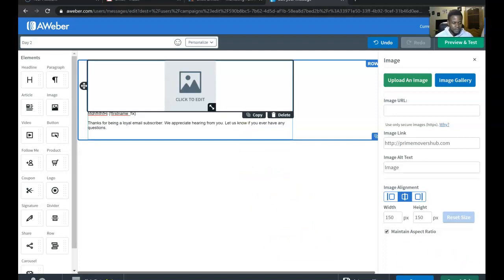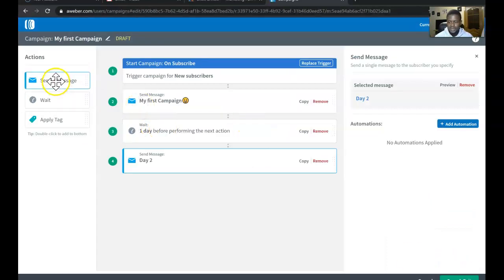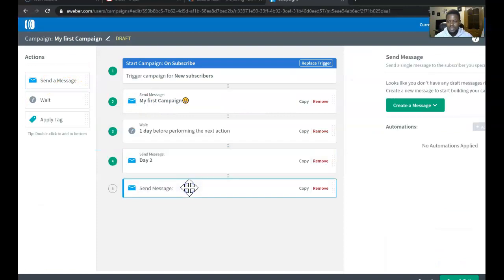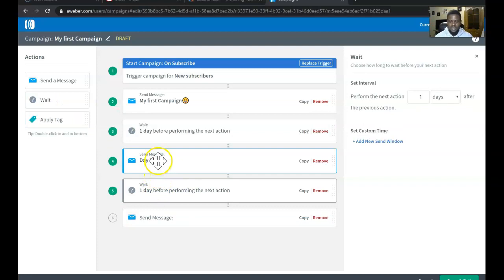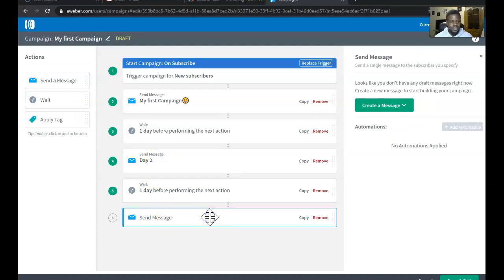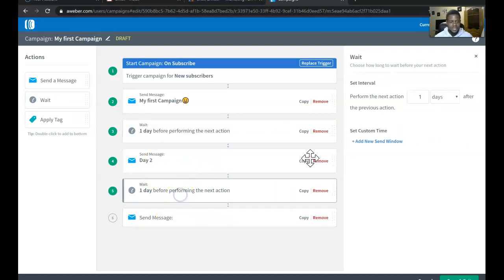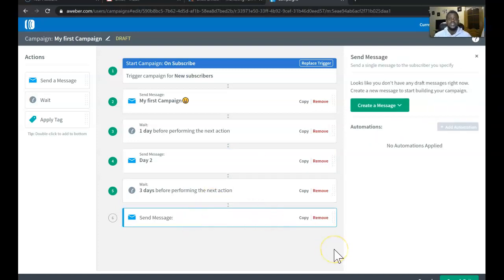Now you save. Okay, now click again, message, click wait, drop the message day 3 after 1 day. 1 day, see, 1 day, maybe the first message, you subscribe, second message after 1 day, maybe after 2 days. That's how you create a campaign. After 3 days, after any you choose. Okay, so you come edit message and so on and so forth. So you just repeat this process over and over.